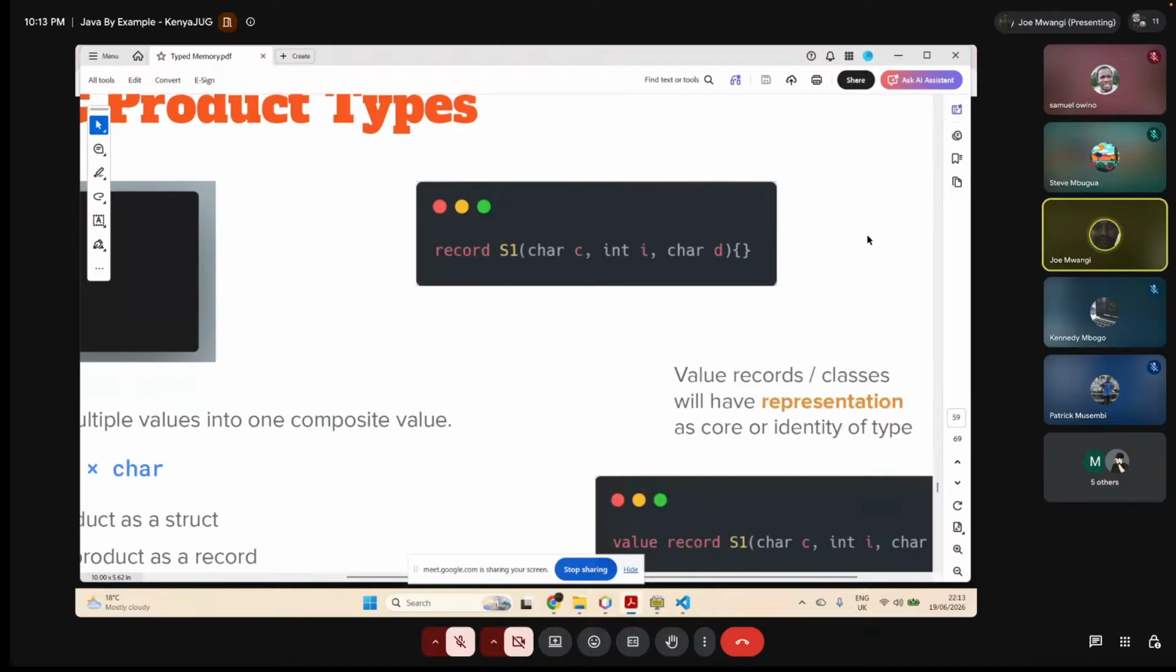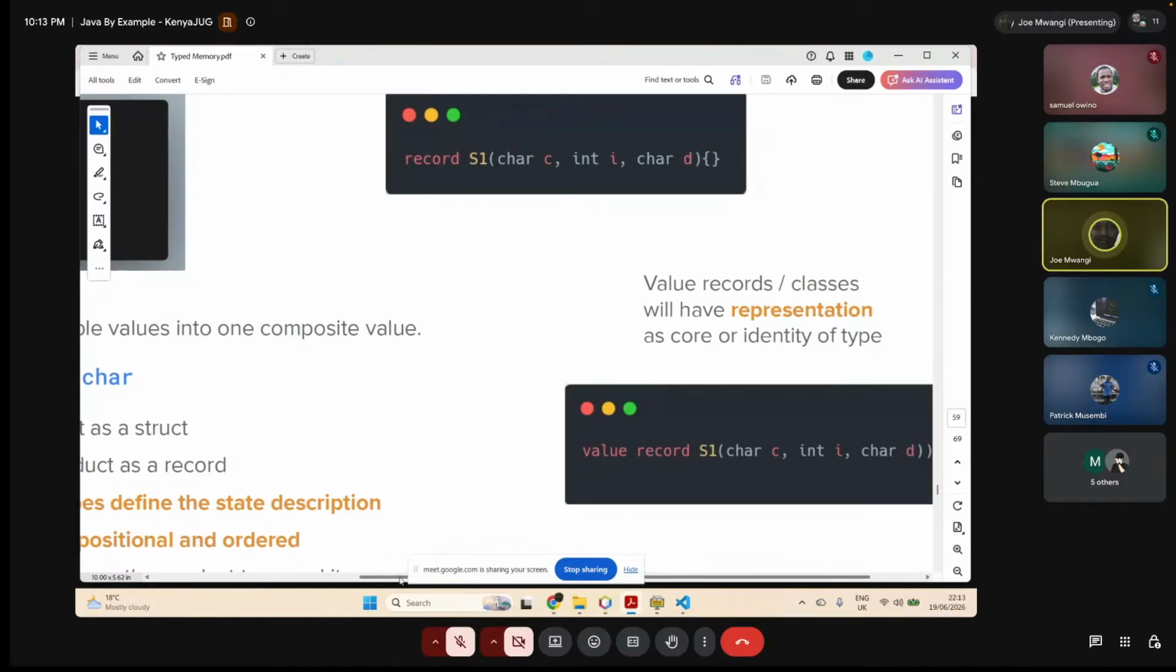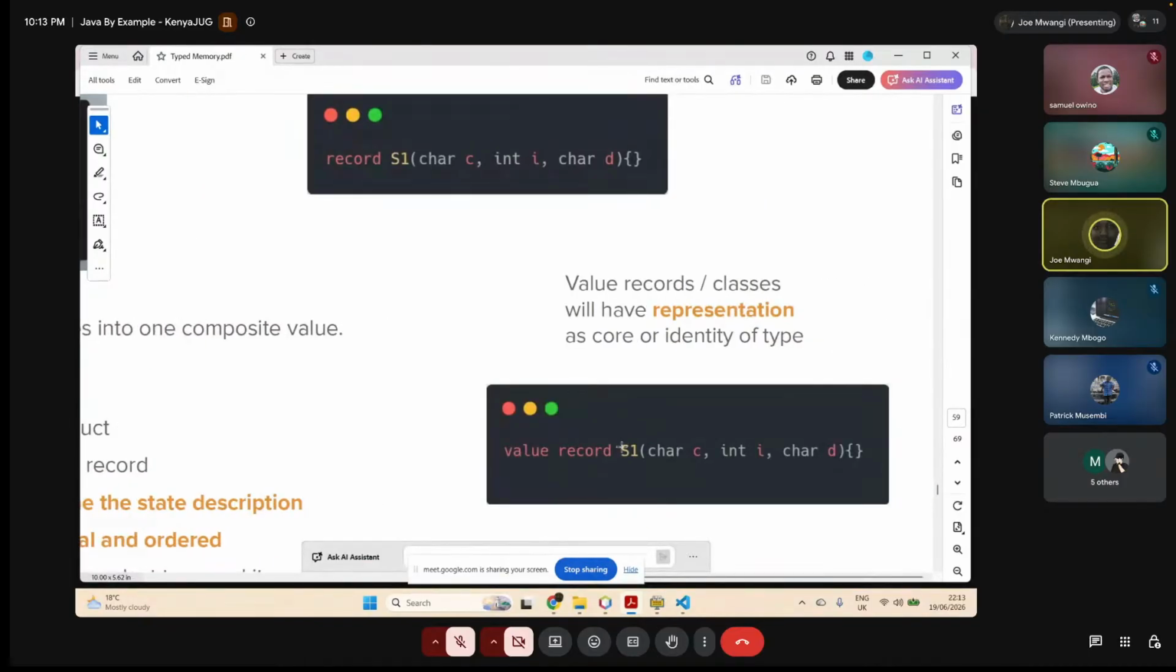So records provide state description. It's like a schema. In future they are planning to introduce carrier classes. If you combine them with value classes, they will separate representation, the memory layout, from state description.